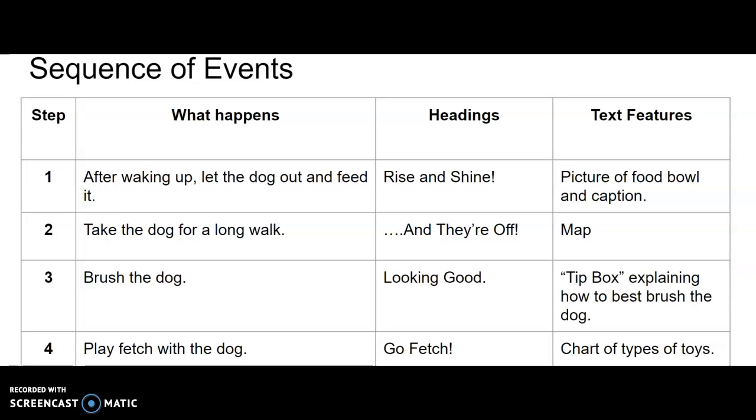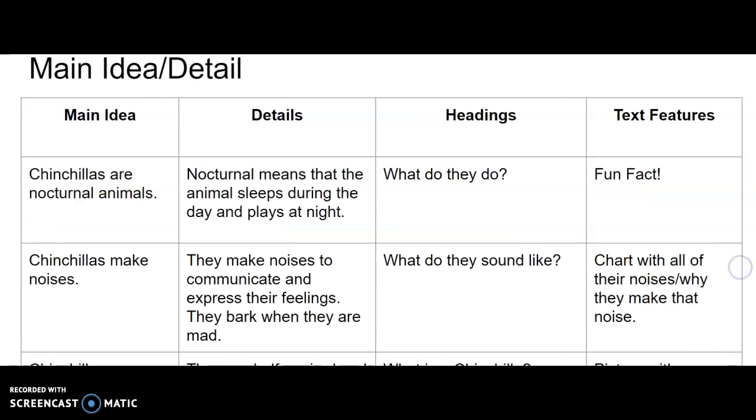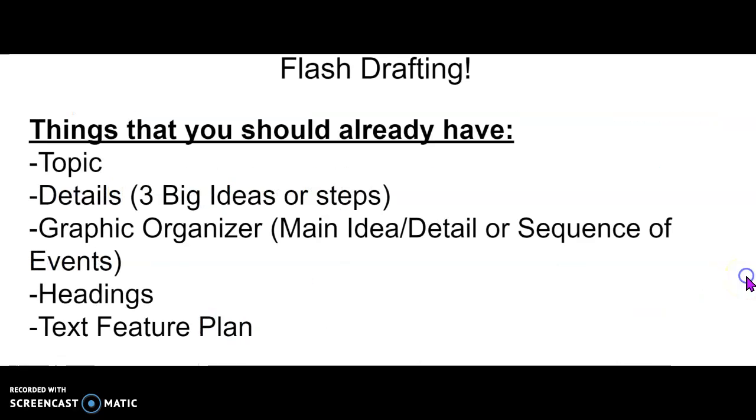We also made graphic organizers. You either made a sequence of events, if you're doing steps, or you've done main idea detail if you're talking about probably an animal or a sport, that type of thing. And then the last 3 days you've been working on flash drafting, okay? So at this point, it's kind of like a checklist.